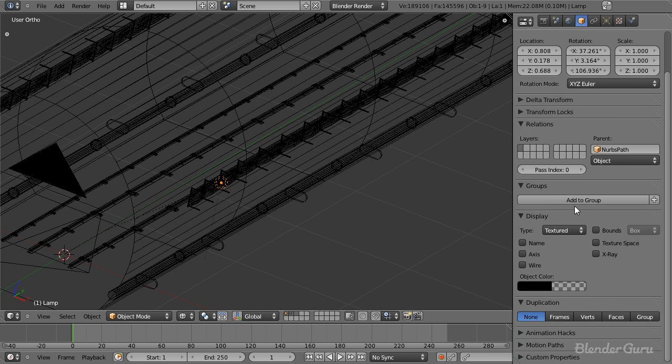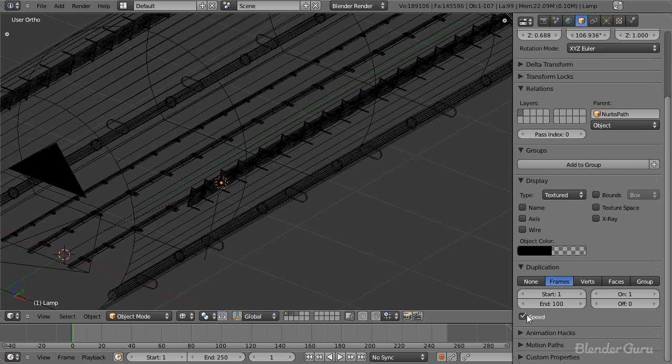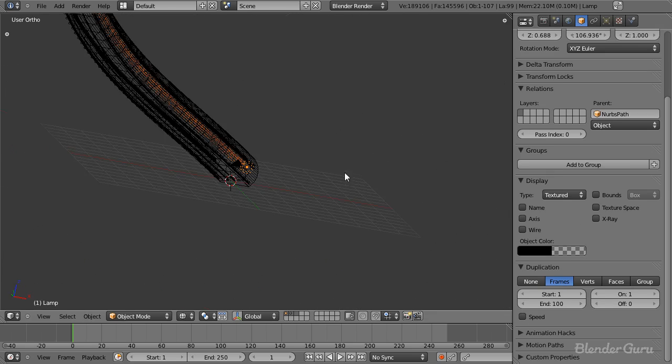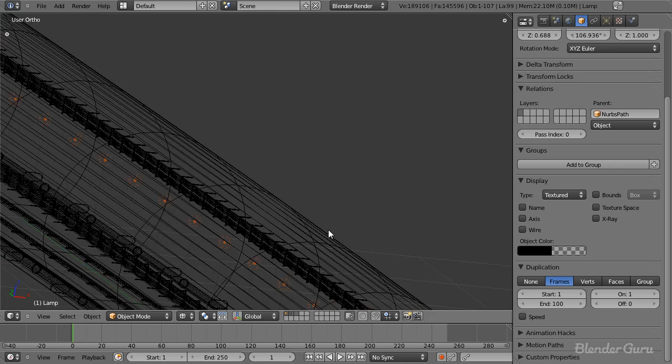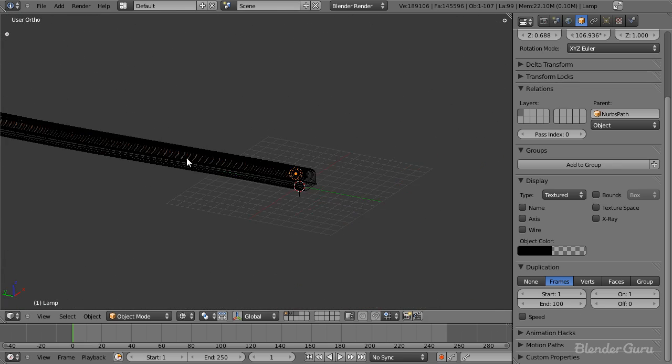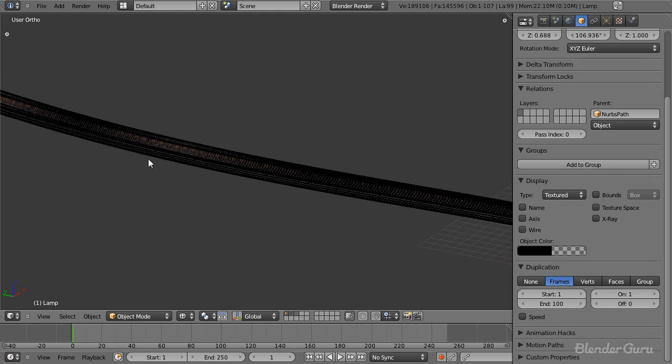If I go to duplication, I'm going to turn on frames and make sure you uncheck speed. And what that's done is it has now duplicated that lamp on every single one of those frames all the way down to the end of the tunnel.